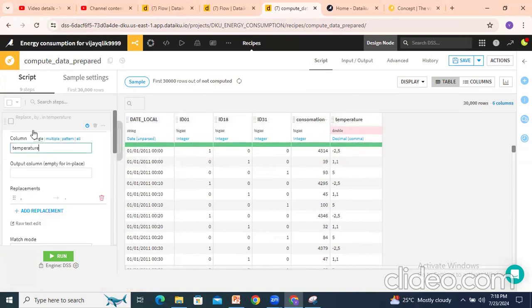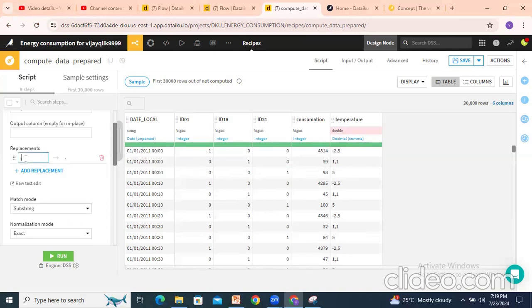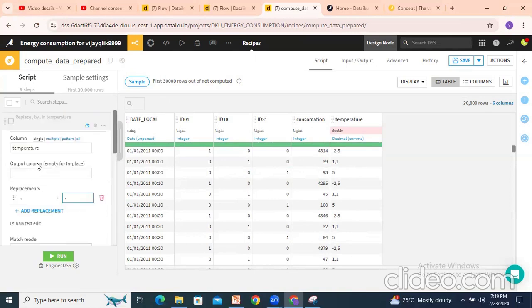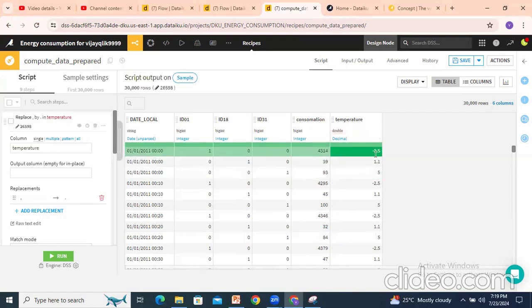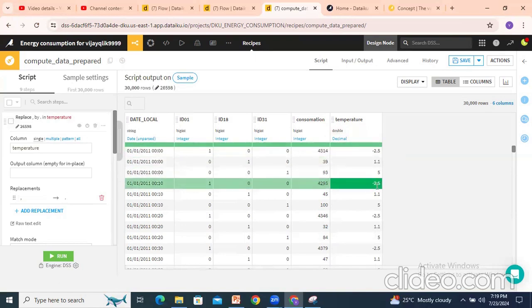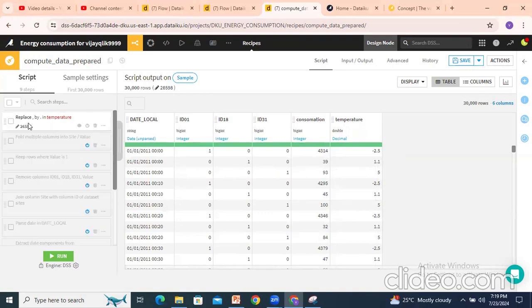First thing, you will look into this: replace comma by dot in the temperature column. In the temperature column, commas are there. The comma will be replaced by a dot because of the decimal numbers. Some decimal numbers have wrong values. So what I am doing here is replacements: comma replaced by dot, that is a substring. If I enable this step, you see the difference. In place of minus 2 comma 5 it is minus 2.5, and 1.1. This is how the replace function works.